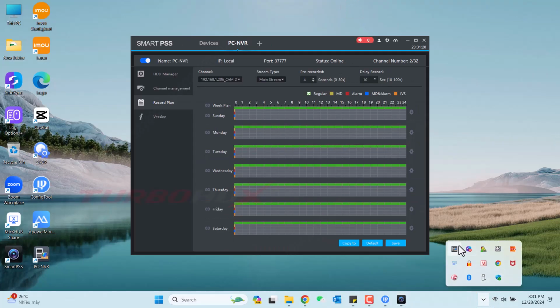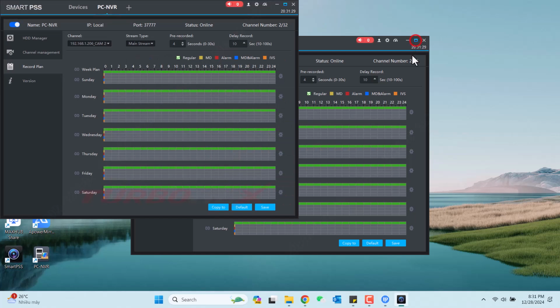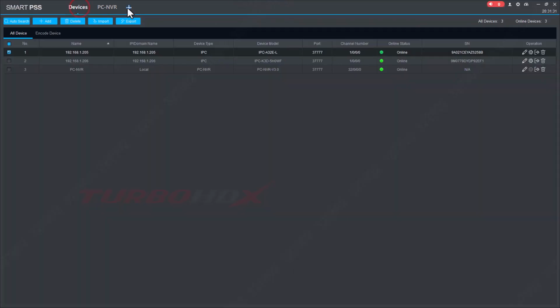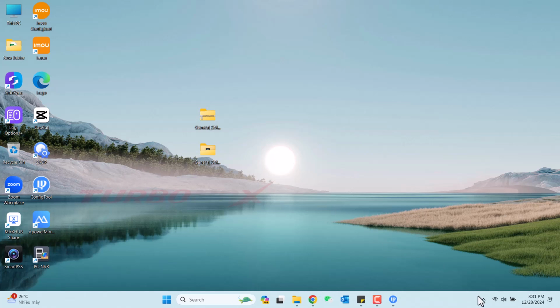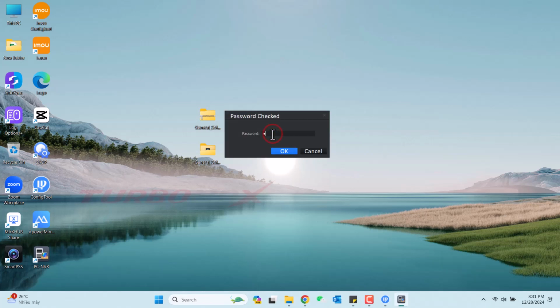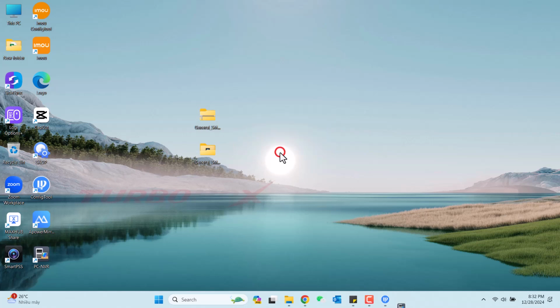This is the icon of the PC-NVR in operation. Now we need to restart the software once after the settings are complete. Exit the PC-NVR software. Must enter the password to exit. The default password is admin.